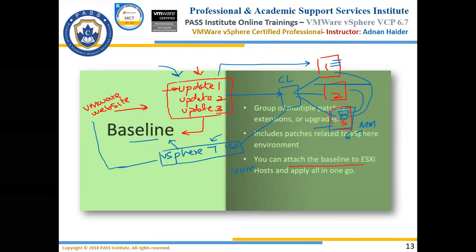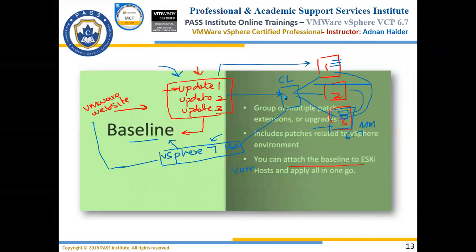Sir, I have a question. Yes, go ahead. Sir, if this one is not recommended, why do they give this option for the cluster? No, cluster is always recommended. So your question is about cluster or VUM? I said that it's not recommended to send the upgrade directly to the cluster, right?